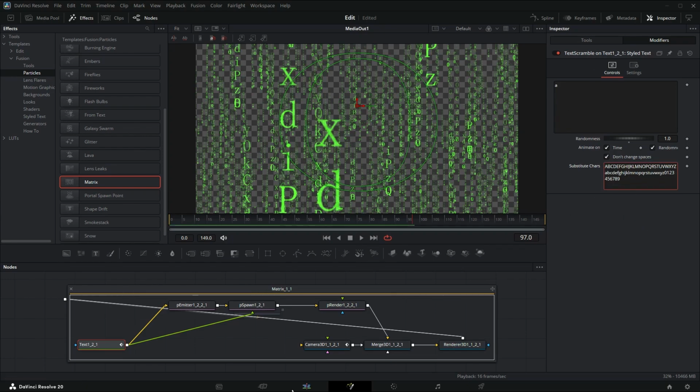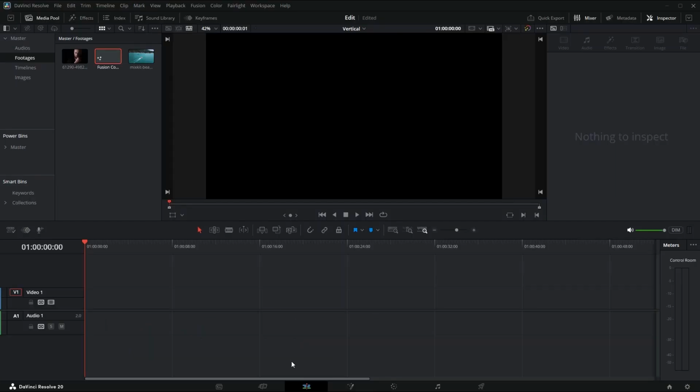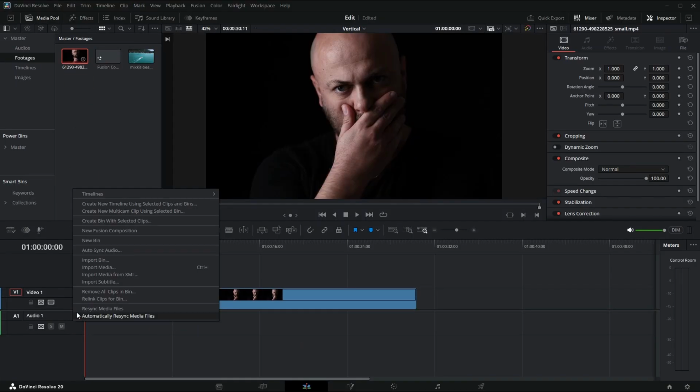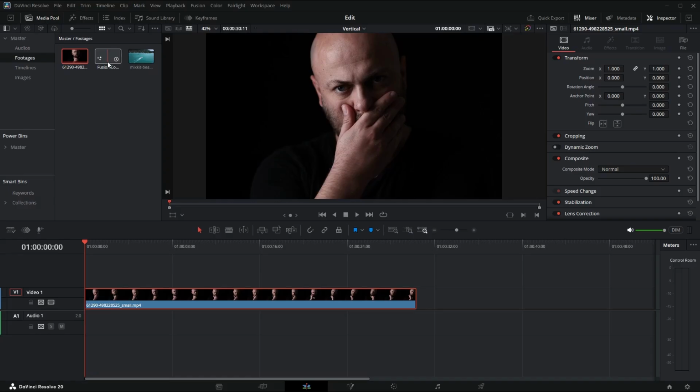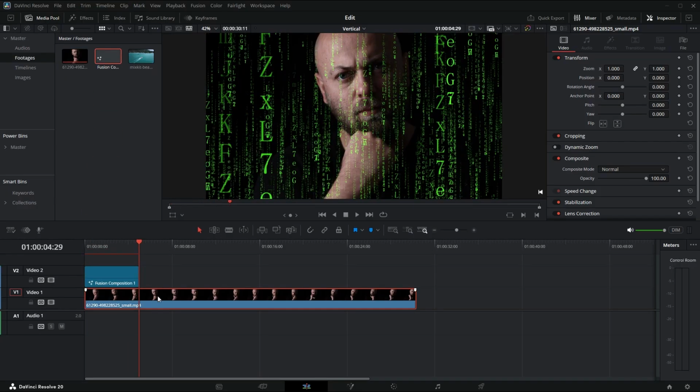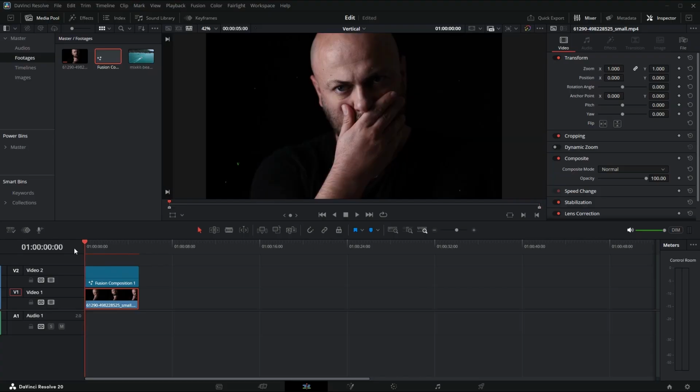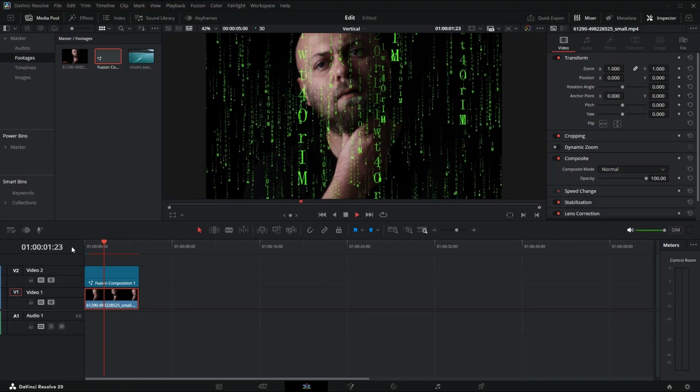Now go to the Edit page to apply the effect on the timeline. First, I'll add a video with a black background to the timeline. Then place the Fusion composition we created on top of it, and as you can see, the green matrix characters start showing up over the video.